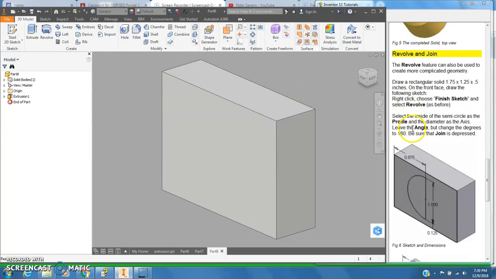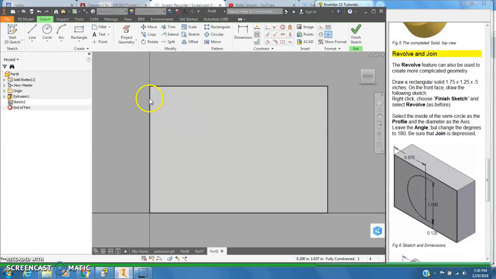Now, we're going to draw this semicircle on the face of the part. So I need to start a 2D sketch, and I'm going to put it right on the face of the part. And this has a line that's 1 inch long, and it's in 0.875, and this line is right on the midpoint of the top of the part.